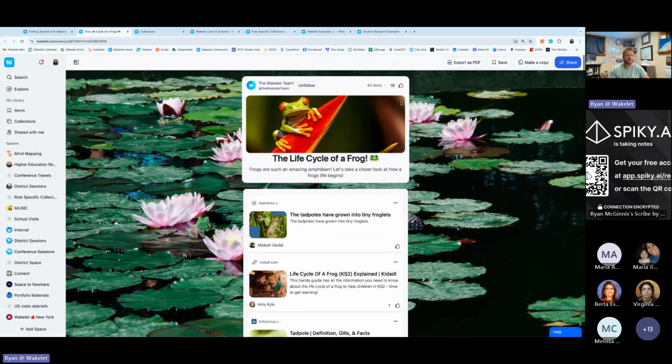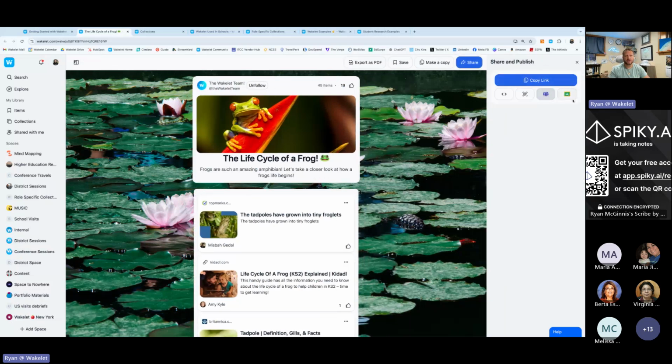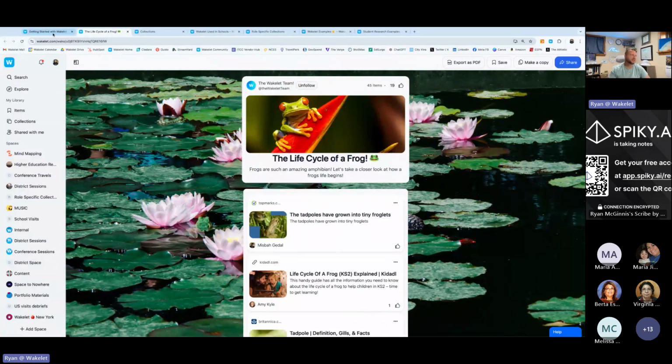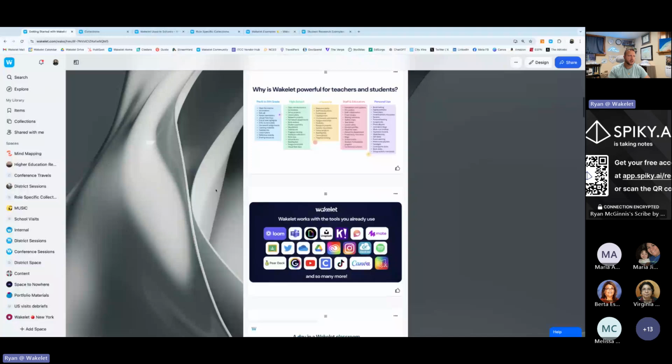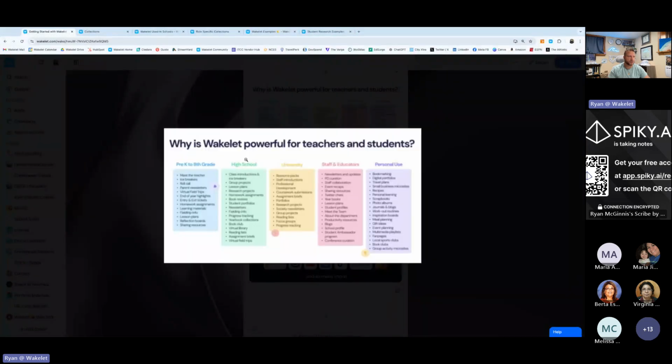So you build these collections and then you share them out with a single link, right to Microsoft Teams if you want to. So we aren't replacing your LMS. We are working in tandem to deliver your content and your material. So what this looks like as we dive deeper, right? How can it be used for teachers?